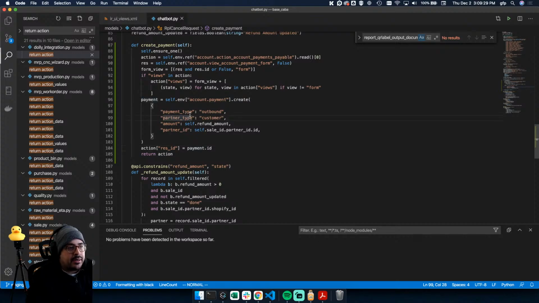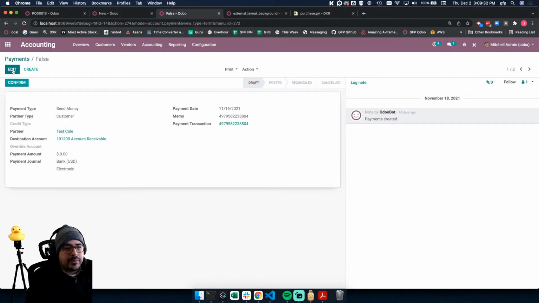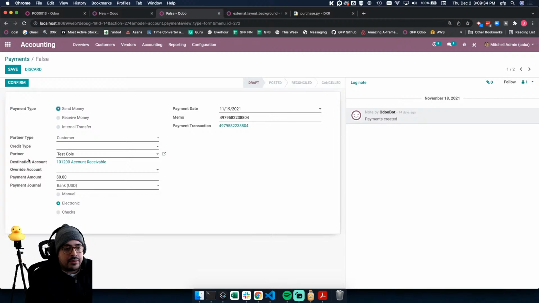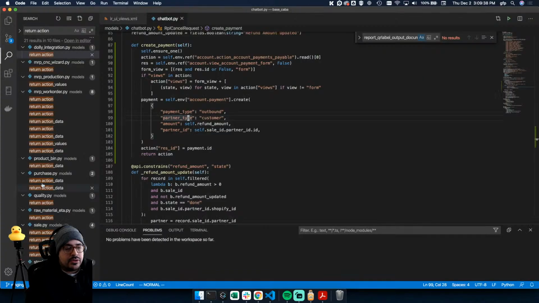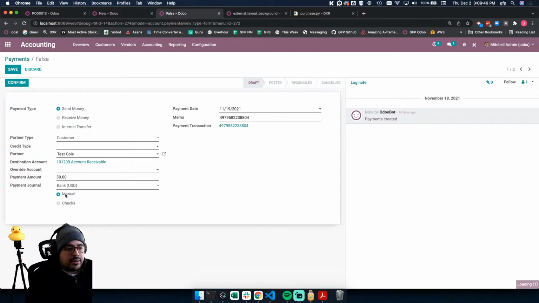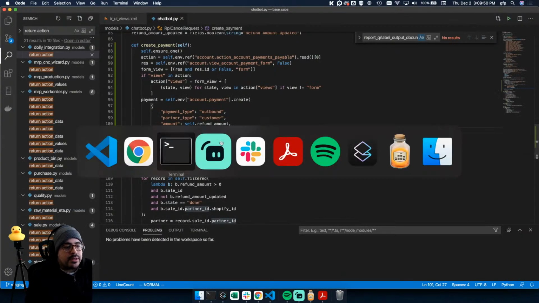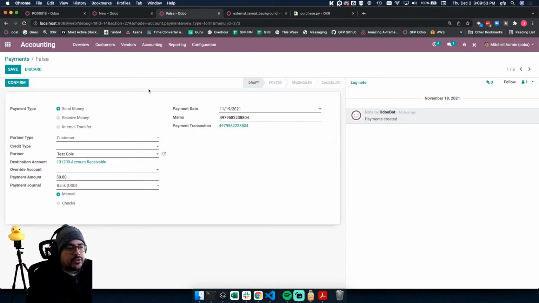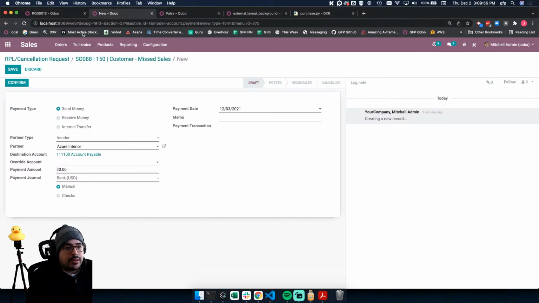So res ID payment. So this will work. But the only problem is, so credit type is not going to be set. Payment amount we did. Journal ID. What journal should I do? And then this should be. The only problem is I think we're going to get an error message because we need to specify more stuff for the payment, probably. But let's double check.